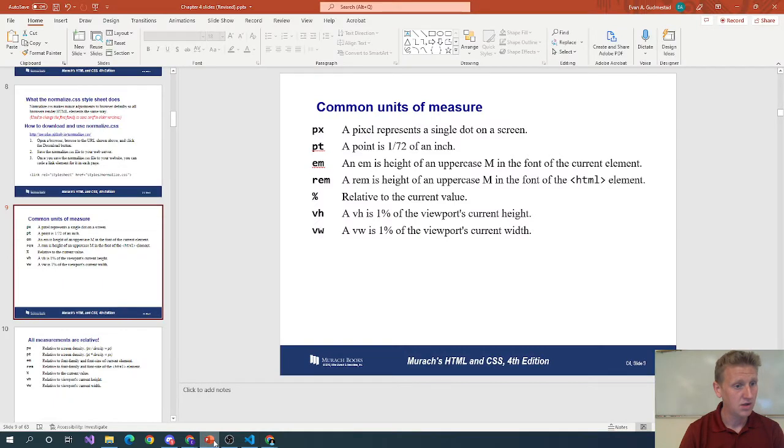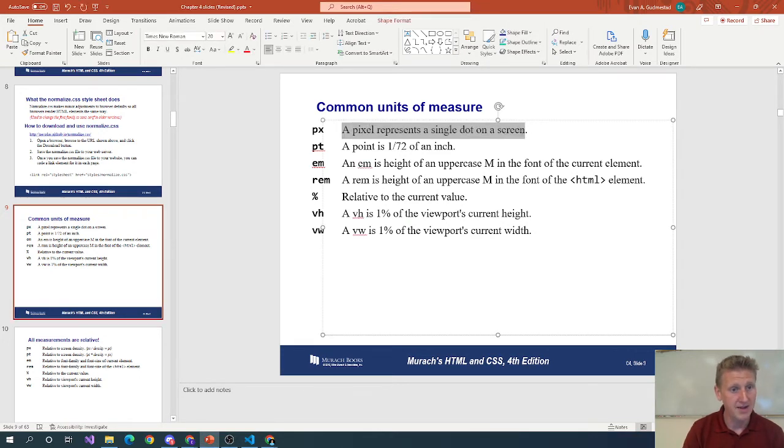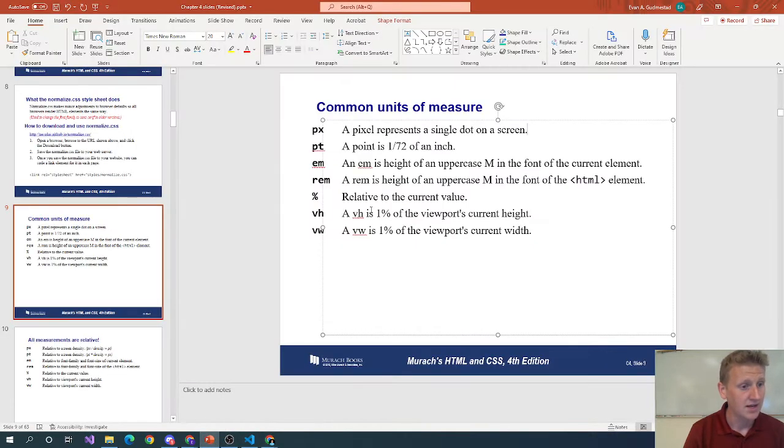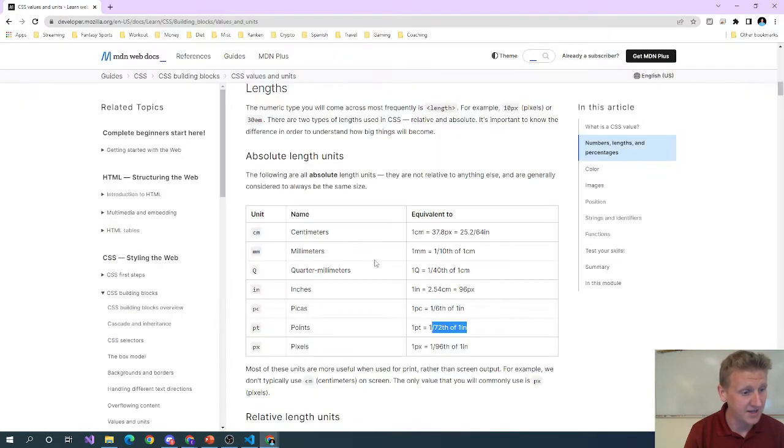And so let me make sure, this slide could actually be updated to be a pixel is a single dot on a screen. That's kind of the old definition. A more modern definition of a pixel is 1/96th of 1 inch. And this changed a couple of years ago. And so this slide used to be more accurate, but it's been updated. Whereas a point is 1/72nd of 1 inch. And so you can see that is updated.